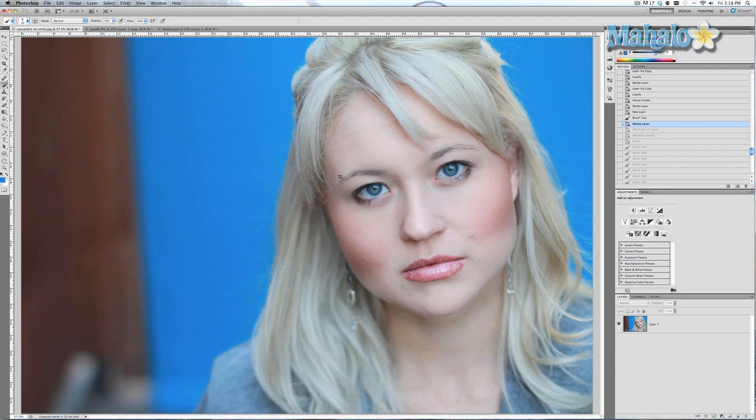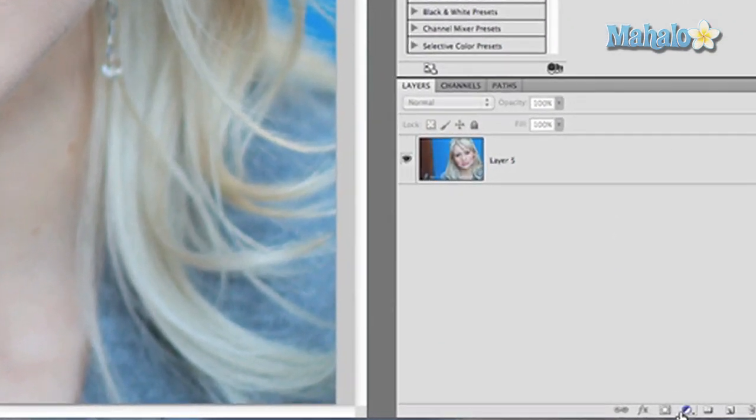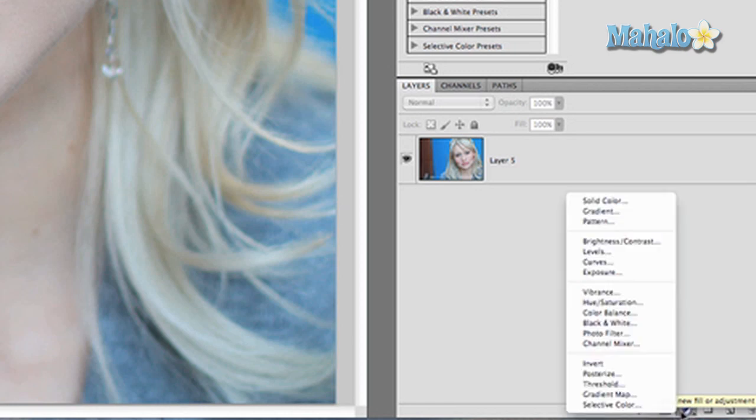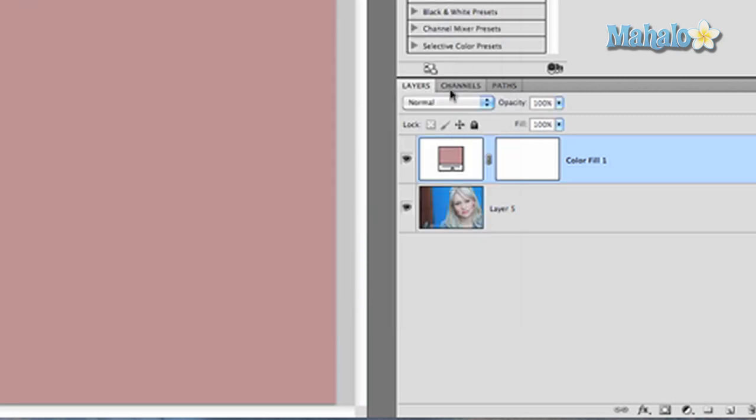So what you're going to do is grab the brush tool, and you're going to sample an area that you want the color of this eyeliner to be. I would like it to be kind of rosy like her cheeks, so sample that, and that should do. Now, create a new solid color layer. It's this little button right here, fill or adjustment layer, and press solid color. And it will actually remember the color that you chose, and press OK.